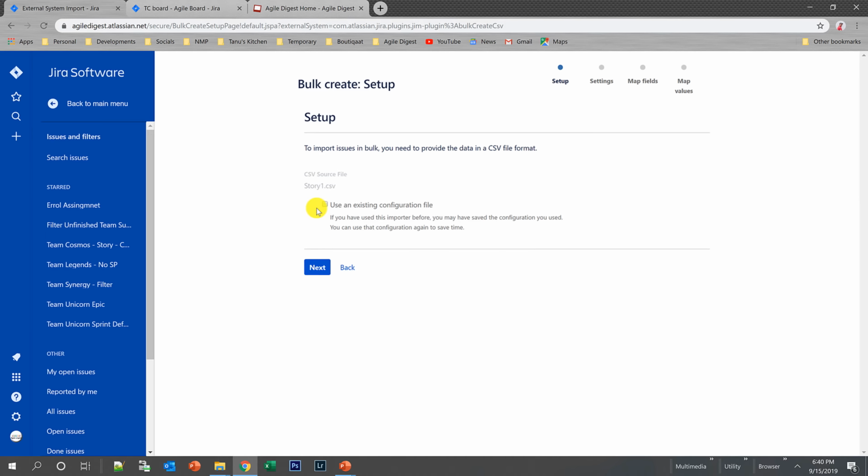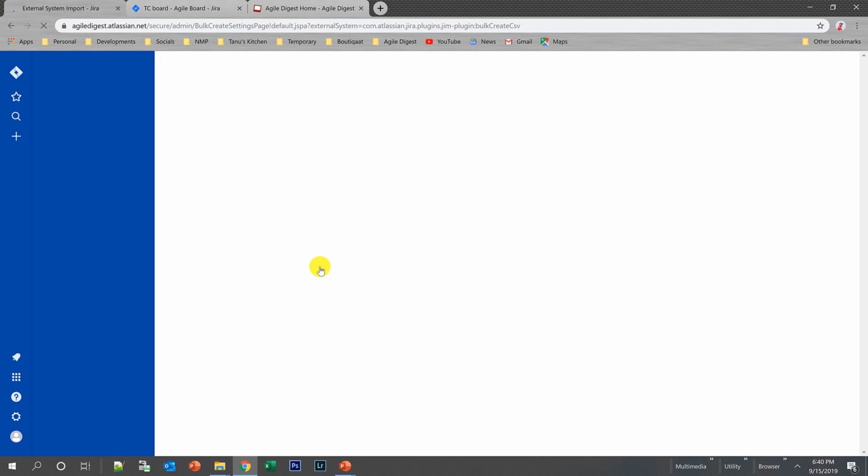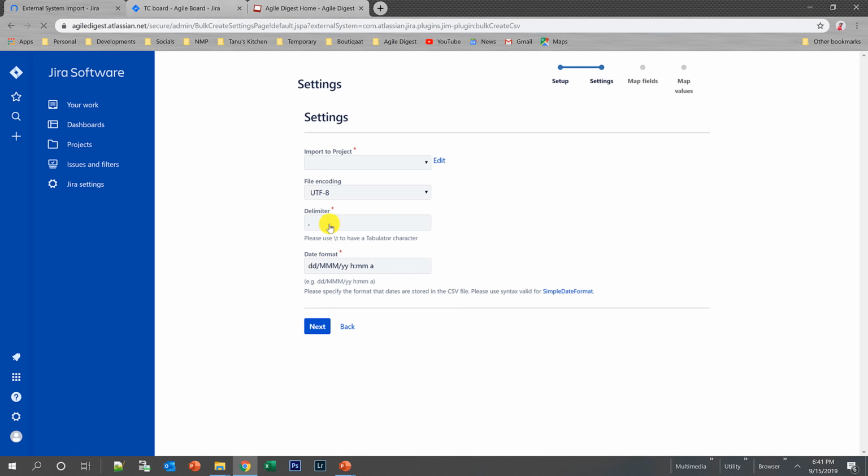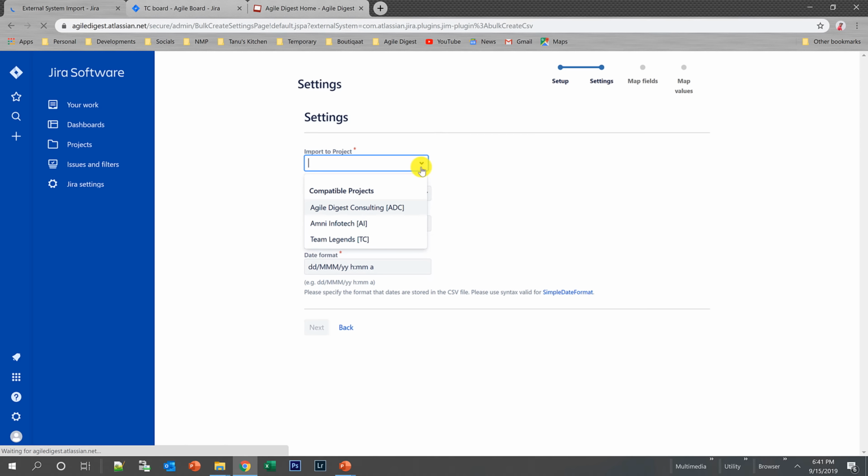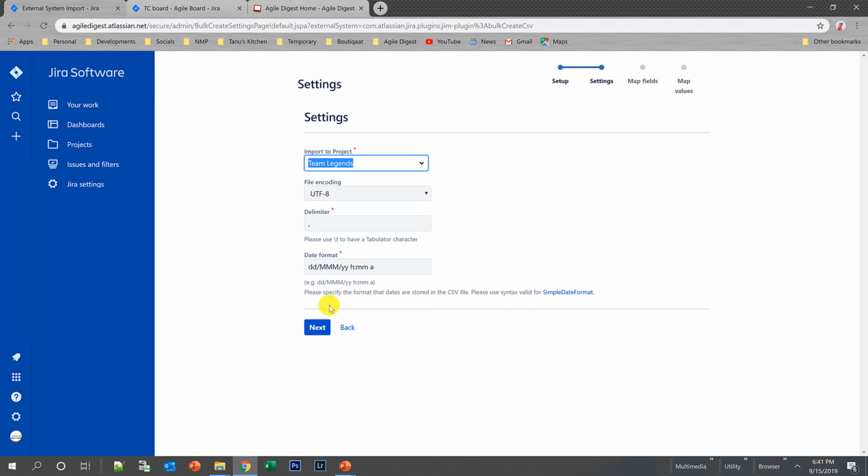So this is getting imported right now, and the next screen will be asking for the settings for the UTF encoding and what date format, but I will just keep it as it is. I will select a project under which I want to import it. I will select Team Legends, the one we are doing all these practices in. I will click on next.